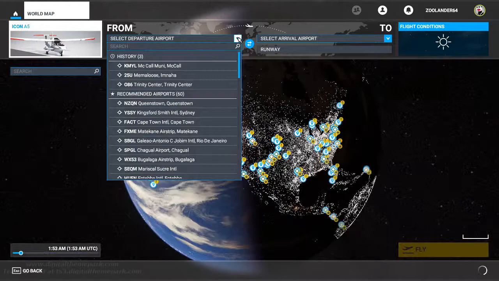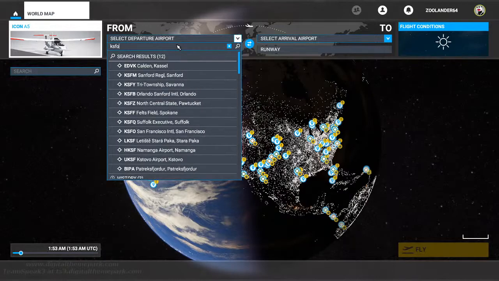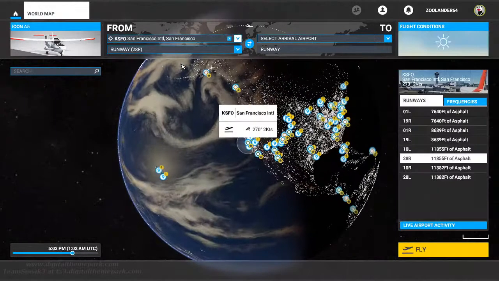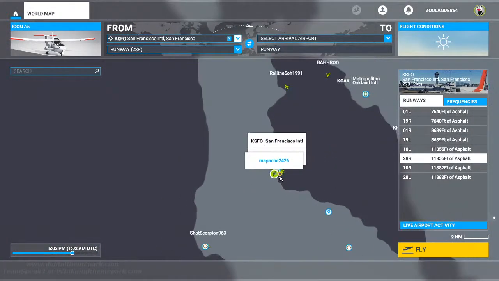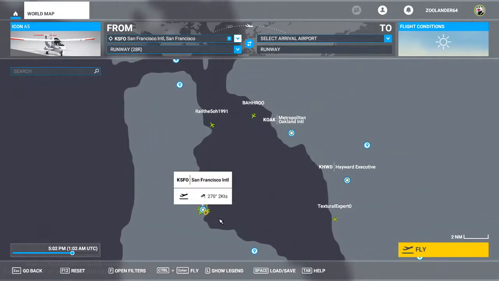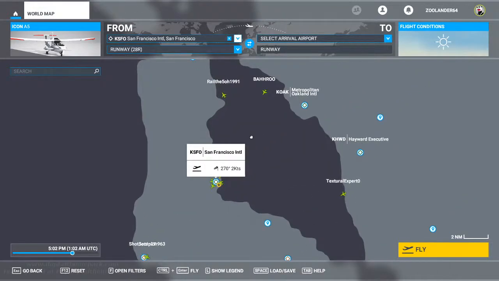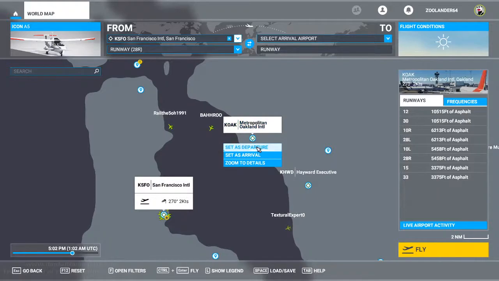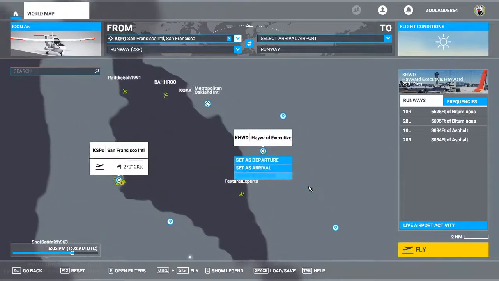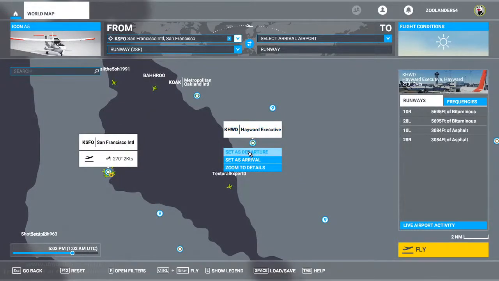All right, departure. Where would be a great place to see ships? How about San Francisco in the Bay? Yeah, I think this could be pretty good. Now, there's a lot of traffic in this area. Why don't we go over to Oakland? Let's not bother anybody. Let's go over to Hayward Executive and set that as the departure.